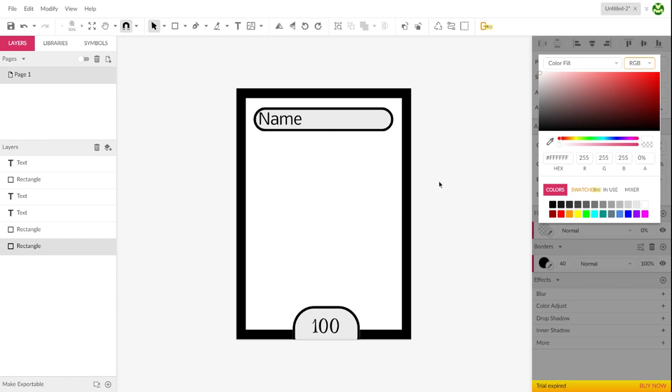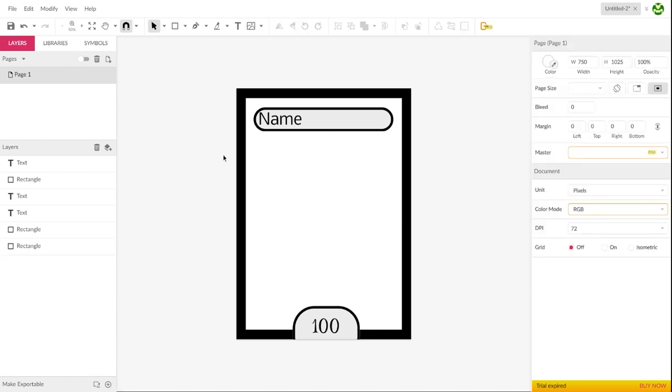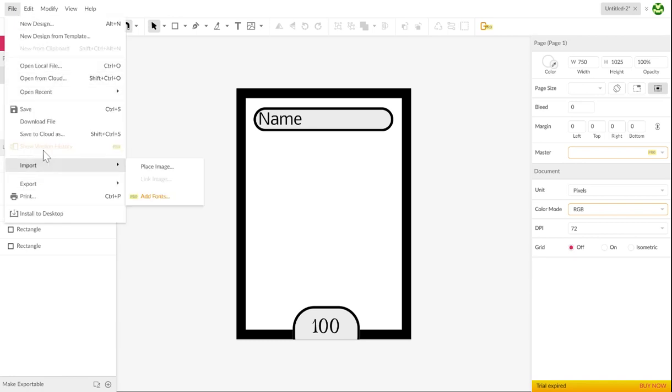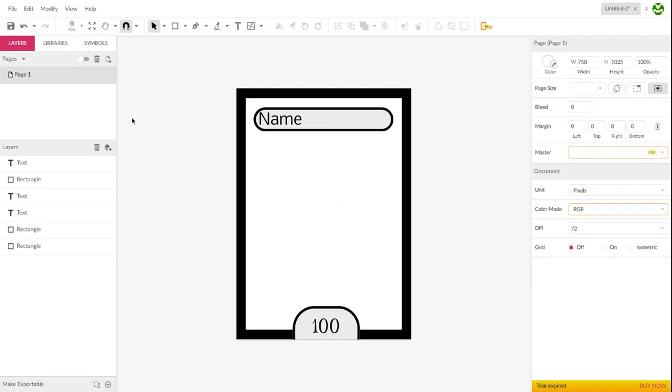But, yep. Now is the fun part. You get to add your art to the drawing or to the template. But before I do that, I actually want to go to File, where is it? Save. And okay, sorry, you don't want to do that.